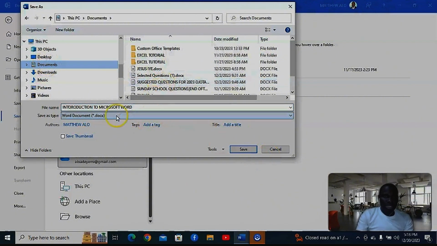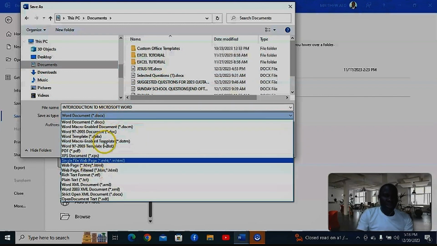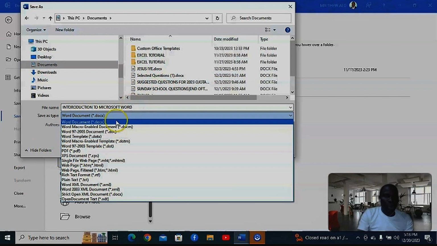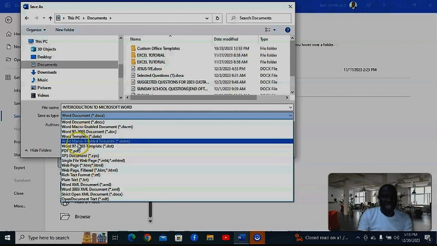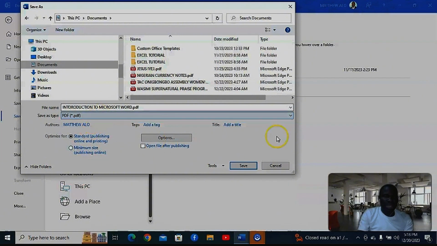Here as well, you can choose the various formats you want your document to be saved in. By default, it displays Word documents, but you can save as PDF and any other format you select here. So if we need to save as PDF, we just select PDF and click on save.